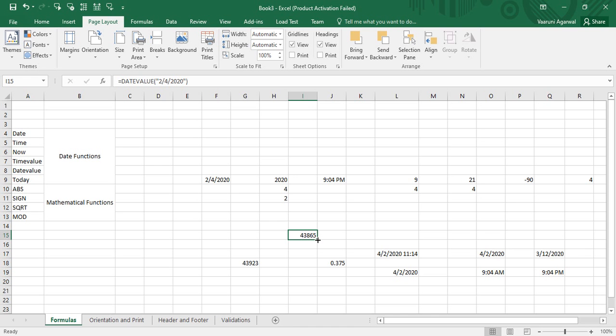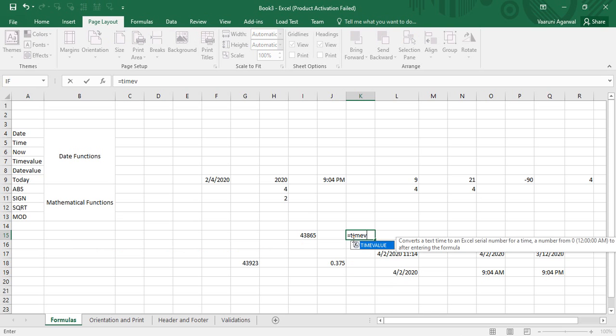So the date that I have written, that is the 4th of February 2020, has been converted into this format. This is a numerical value in which this particular date is represented in Excel internally. And similar is the usage of the time value function, that whatever time we provide to it, it converts it into a numeric value that is understood by Excel itself.